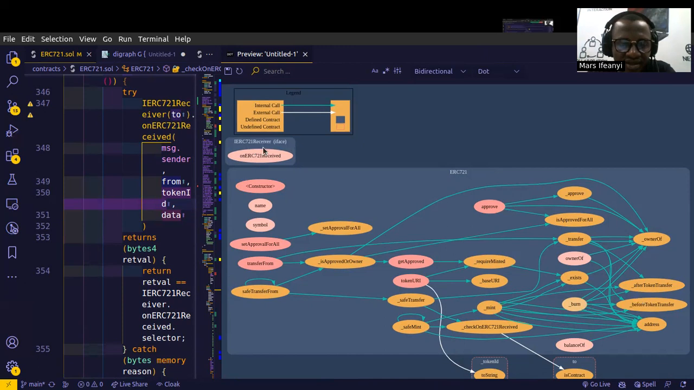You see that we have the interface, the constructor, the state variables, the functions like name and symbol, set approval for all, and the rest. These are all we've spent hours going through, summarized in a graph. As an auditor or smart contract dev, it's good to know the micro interactions. Like if you check transfer from, now our safe transfer from calls safe transfer. And it also has a link to is approved or owner.